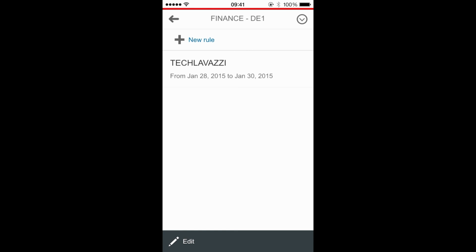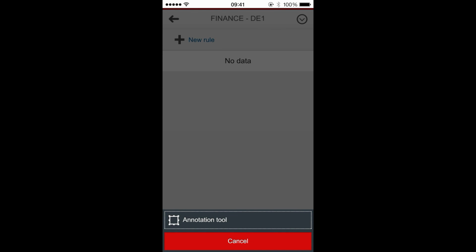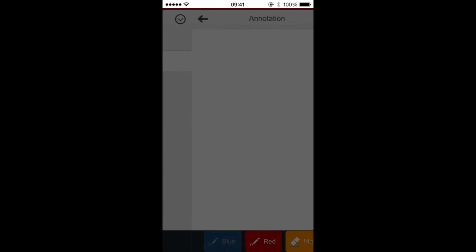If I want to remove one or more rules from the list, I must press the bottom left Edit button. I can then select the rules to be removed and press the bottom right Delete button. Finally, of course, Annotation Tool is available in this app as well, on all pages.